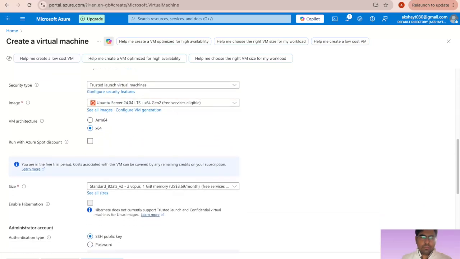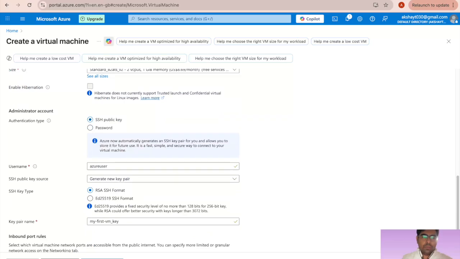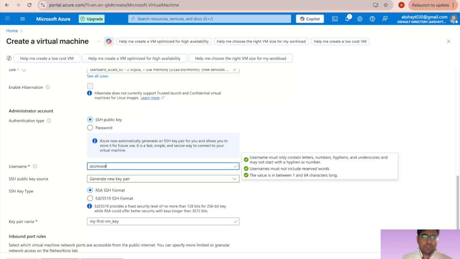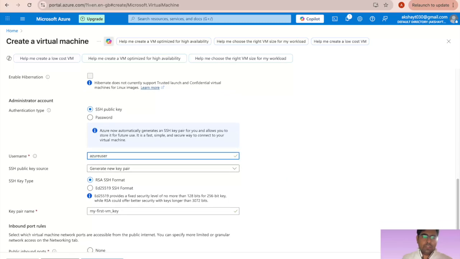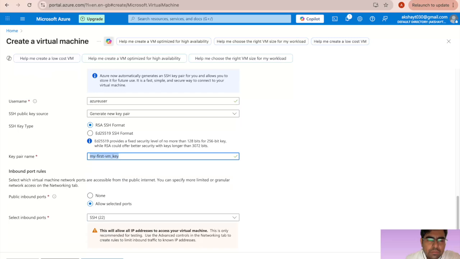Now let's select the size. I'm using the free tier. I received some credit for one month. So for this, you always choose this Standard B2ats for free access. Then you enable the SSH public key. Put your username. By default it says azureuser. You can change it even. Generate a new SSH key pair. Yeah, during SSH login we need to have that one. We call it my first VM key. You can change this one even.